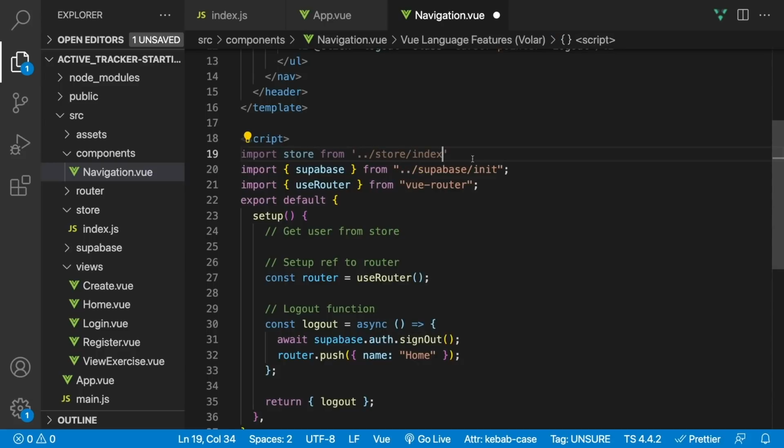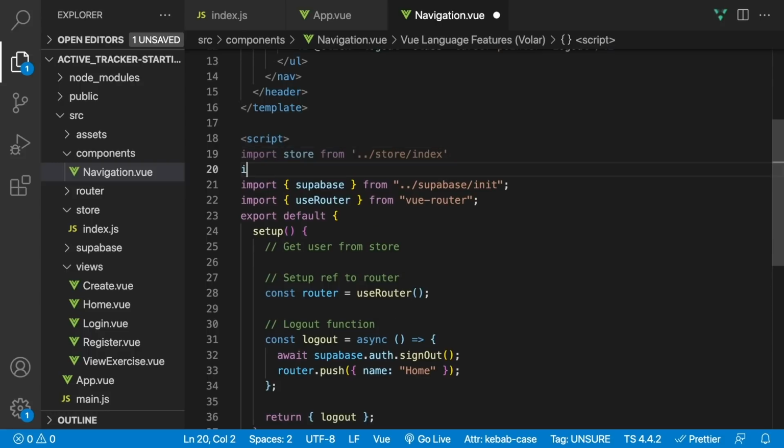We're also going to be using a computed value inside of this file to reference our user from the store. So to do this, we want to import computed here, and we're going to say from, and it goes directly to Vue reactivity. I normally just do Vue. I don't know if there's really a difference, but we're going to just say Vue here.